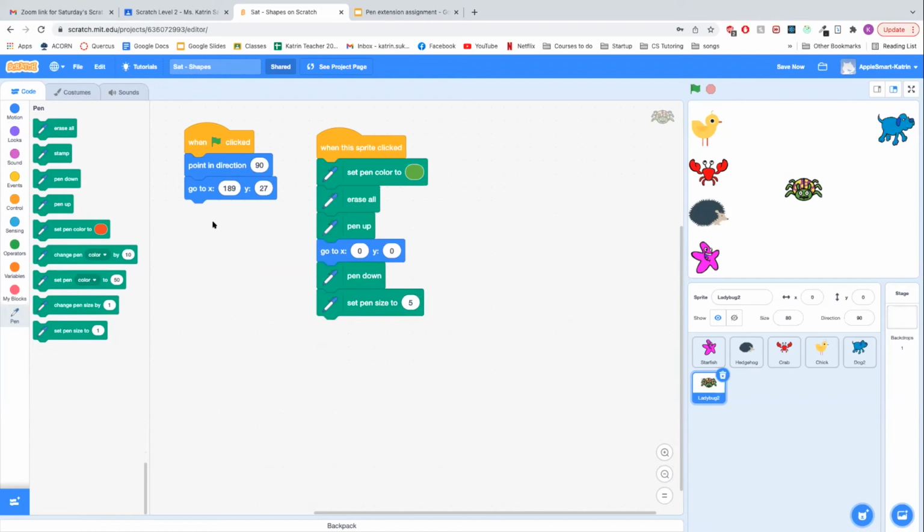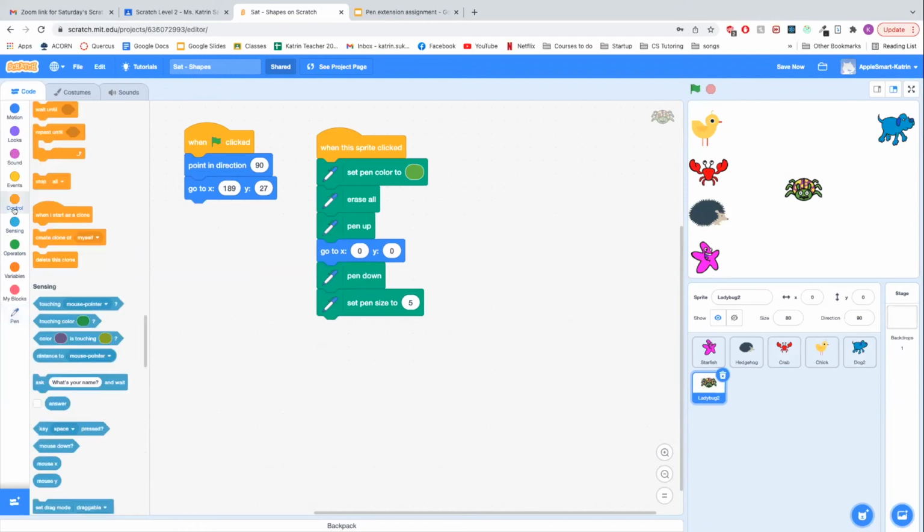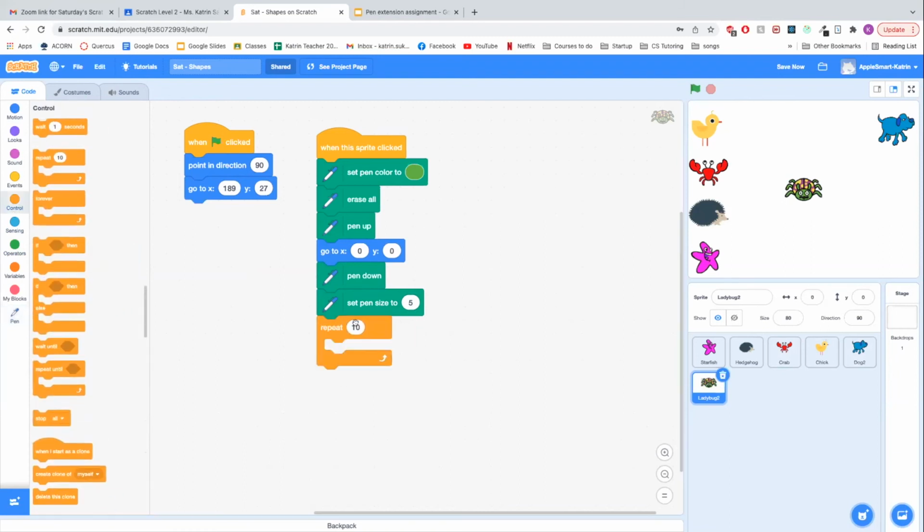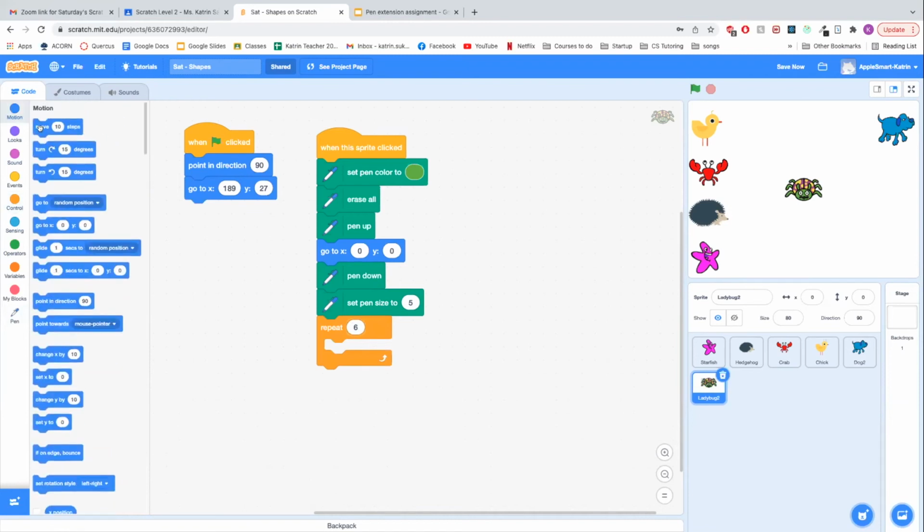Now we're going to do the same thing that we did with the dog. I'm going to do a loop. I'm going to repeat 6 times, right? Because the hexagon has 6 sides. I'm also going to move a certain amount of steps. I'm going to move, let's say 120 steps. You can make your shapes a little smaller.